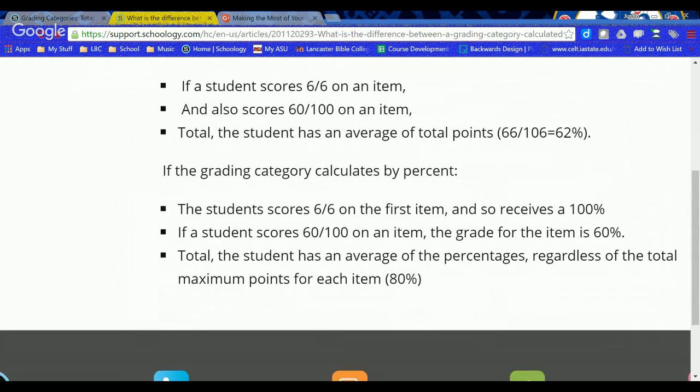Student scores 6 out of 6, so receives 100. 60 out of 100, so receives a 60. The student gets an 80. That's a significant percentage difference between the two methods. What the points allows you to do is have the relative weighting, while percentage keeps it all at a kind of flat level.